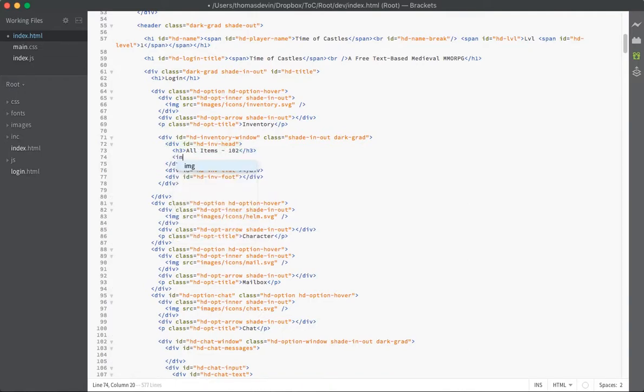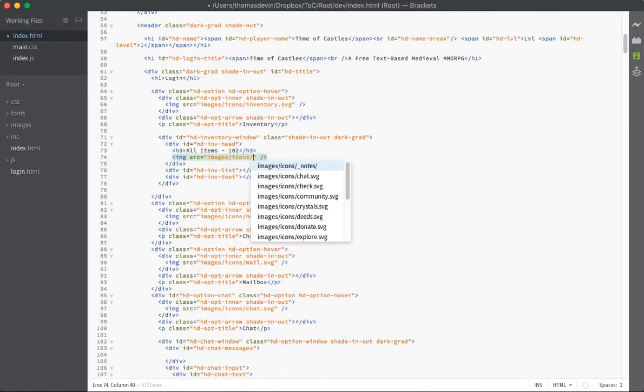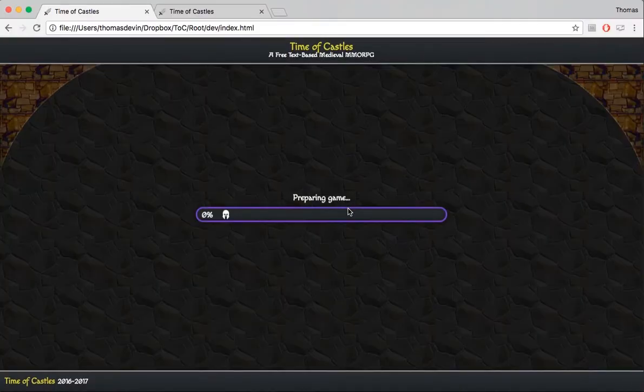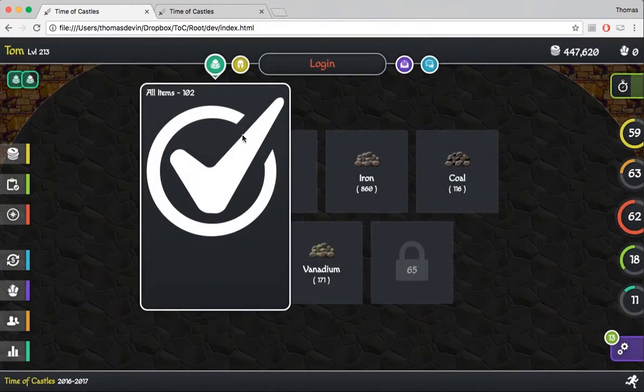in here, and then just add an image tag here, and then let's grab our source. We want our images, icons, and in this case I don't know that I have that icon saved out yet, so we will just use a check icon. And so now if we jump back in here, you'll see that that stuff will appear, and that check takes up the whole thing again.